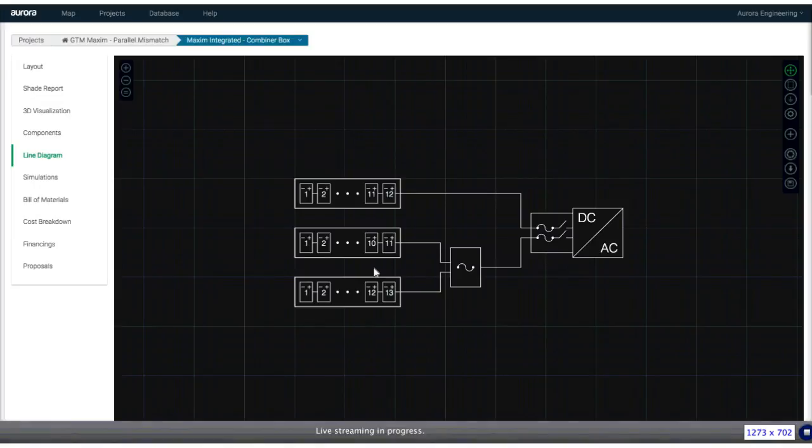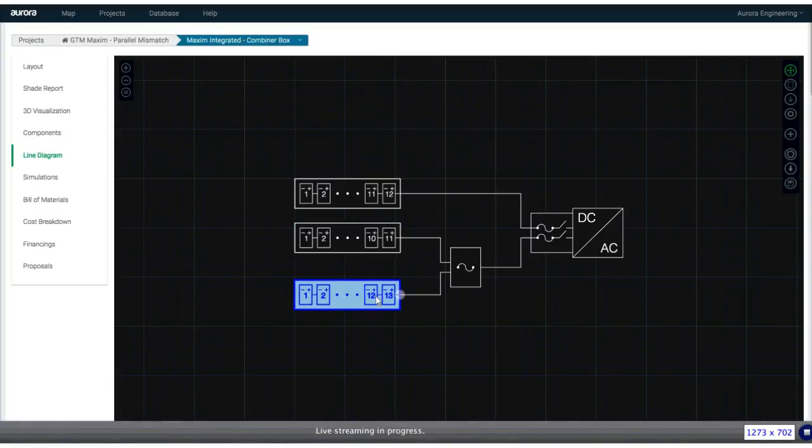And so now we have three strings. Two are connected in parallel through a combiner box. And so we're able to use one inverter with two MPPT ports. We go to our electrical line drawing that Aurora automatically generates. We'll see this a bit more clearly. What we can see is that we have a string of 11 modules in parallel with a string of 13 modules connected in parallel through a combiner box.